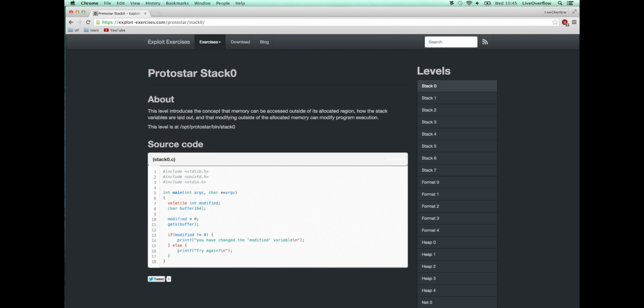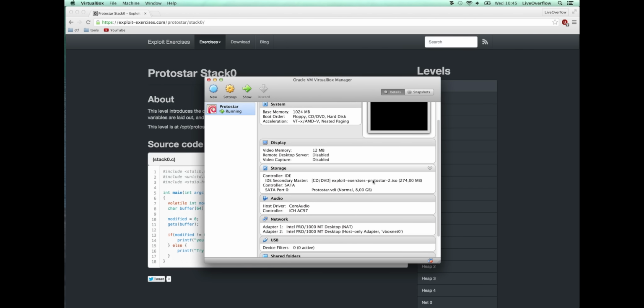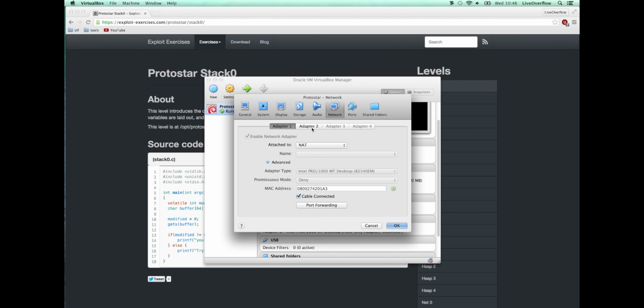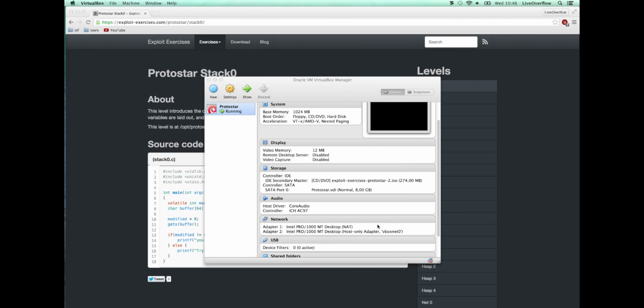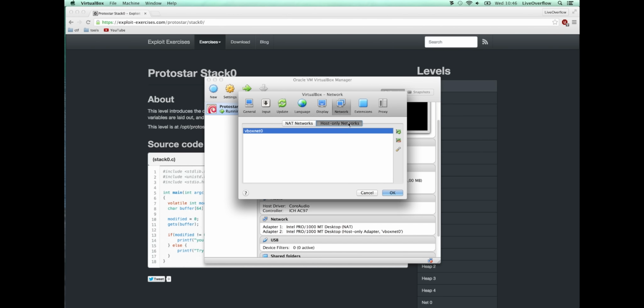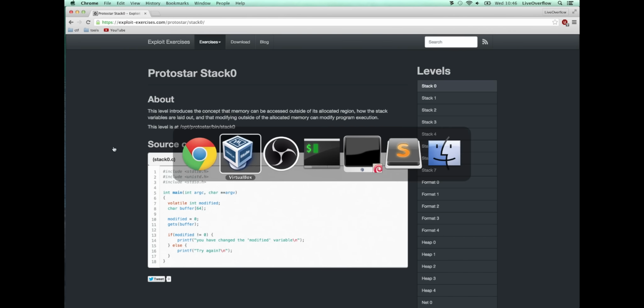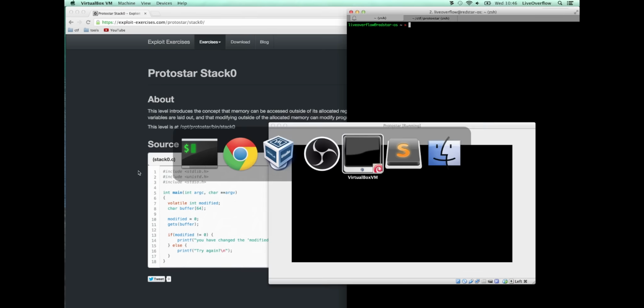So let me quickly show you my setup. I have a VirtualBox where I run the Protostar ISO. I have set up a host-only adapter for networking. In the preferences, you can see you have to have a host-only network. You have to set up one here. So you can start this and boot it up, which I've already done, which is here.